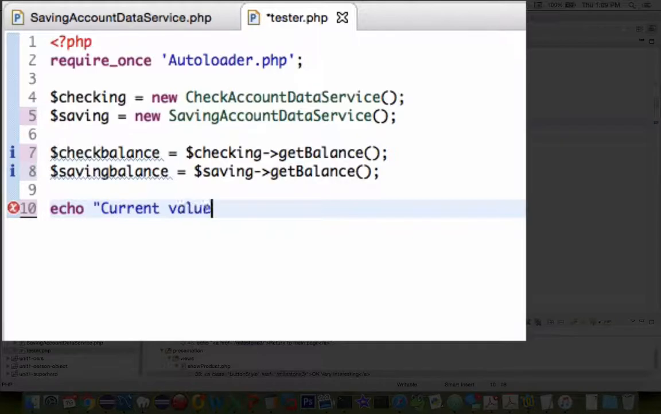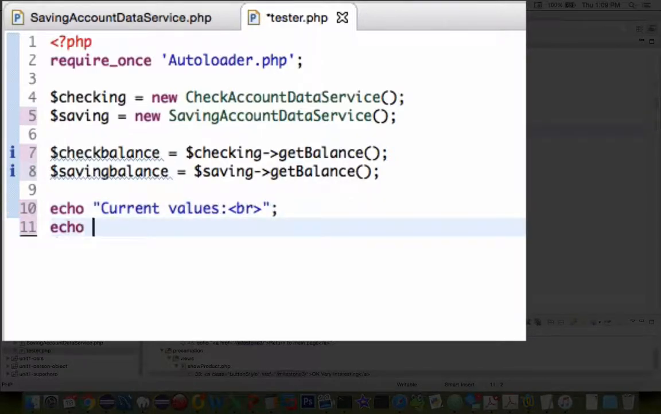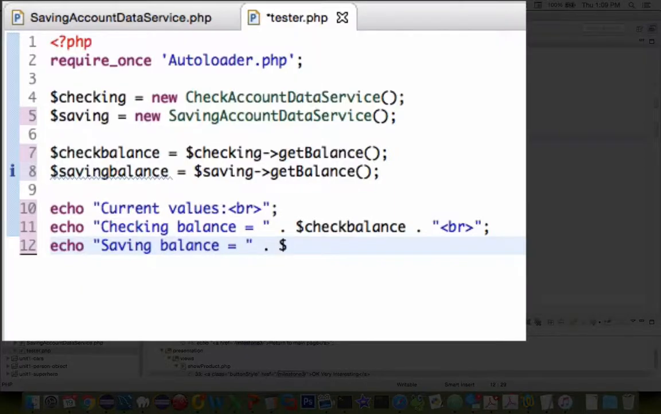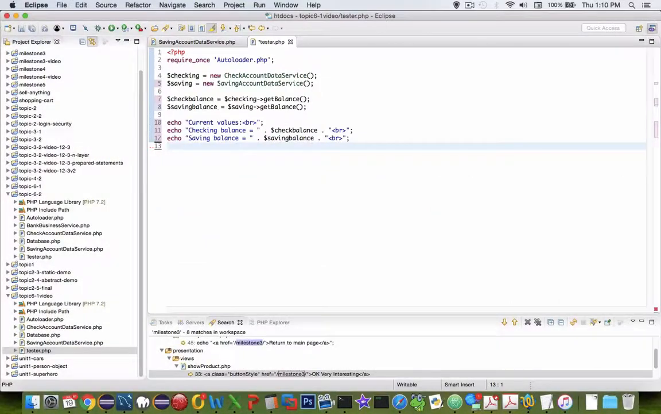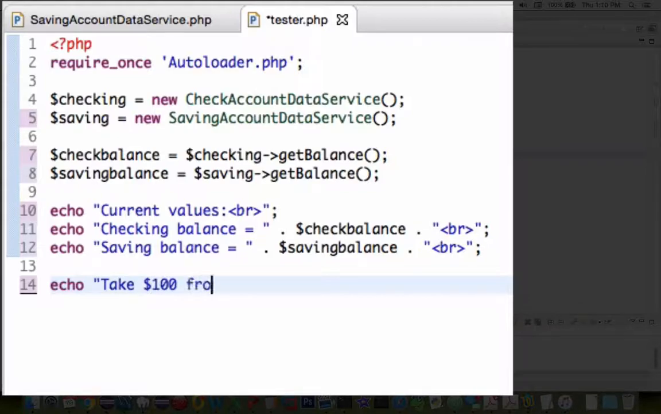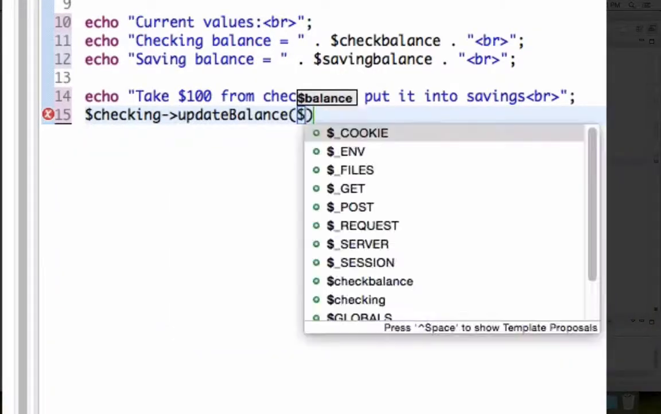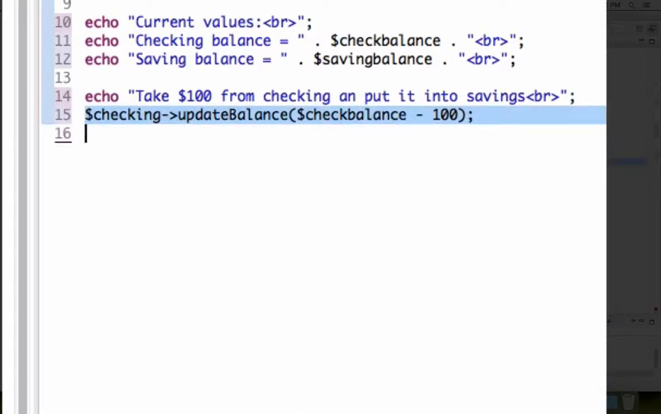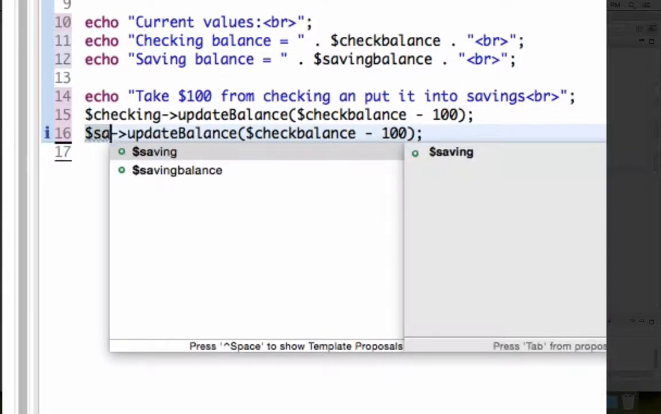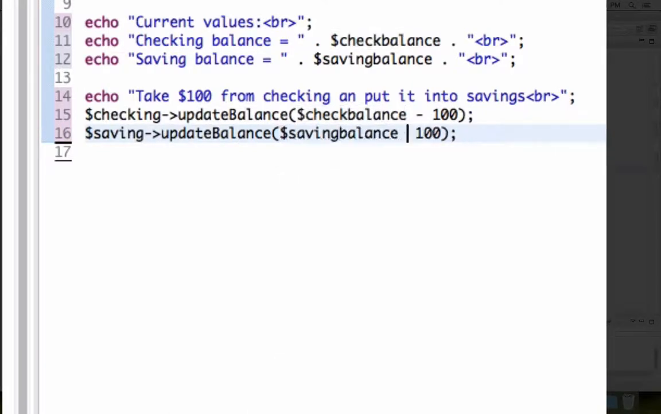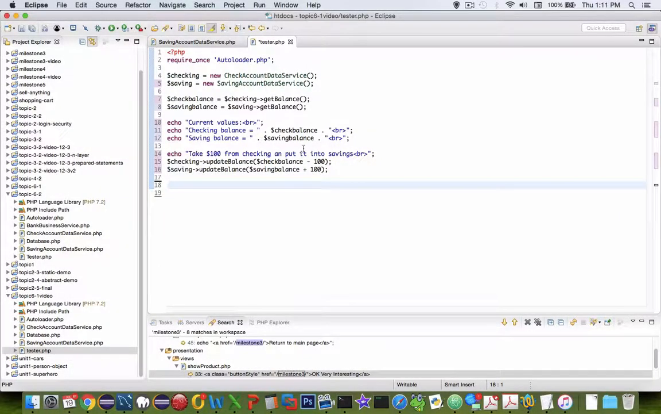All right, the next thing we need to do is print out those current balances so that the user can see what they are on the screen. All right, now I'm going to echo out my intentions. I'm going to take $100 from the checking and put it into savings. So this transaction will update the balance for the checking account by subtracting 100, and it will update the savings account by adding 100. Next, I'm going to repeat the process and show the current balance for both accounts.